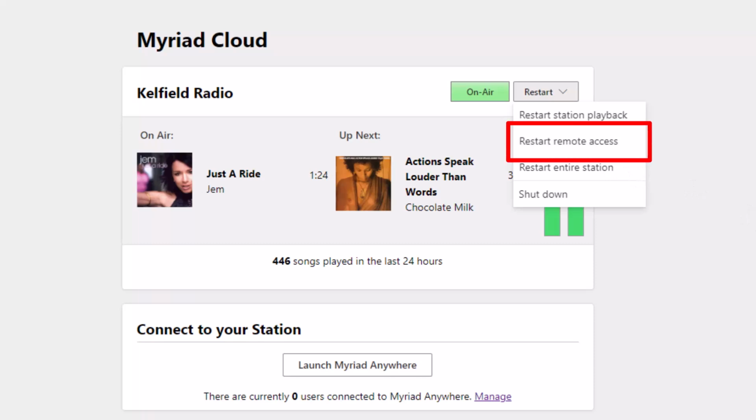It restarts Remote Edit Server and the Tunnel service, along with all the other utilities such as OCP, Auto Importer and Scheduling Engine. So if you're having problems with people connecting via Myriad Anywhere, then try restarting the remote access option. That also won't take you off air, but it will disconnect any Myriad Anywhere users.